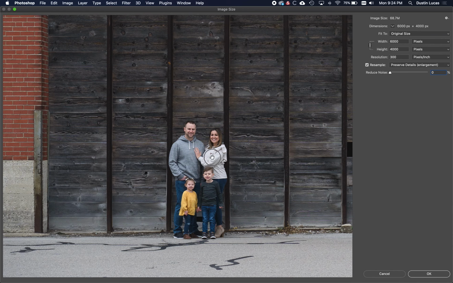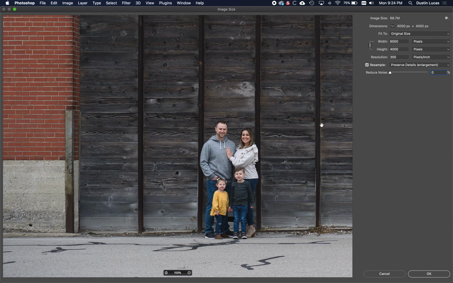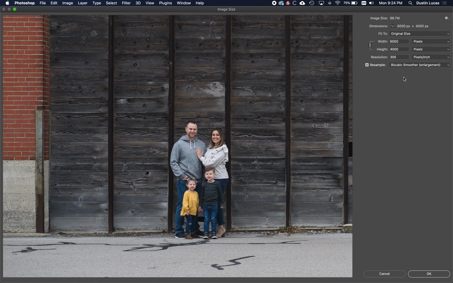Let's zoom out just a bit. Comparing a little bit with the brick here. Let's see here if we get a little bit better of a rendering from 100%. Not really. So I'm going to stick with preserve details enlargement. I am going to put reduce noise to about 25%. That's typically what I've tested in the past. But you know what? We could just put this to zero just so we can see side by side. And if we do need to reduce noise later, we can. So I'm going to go ahead and do that.